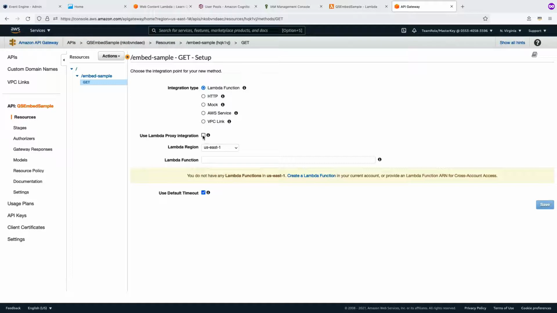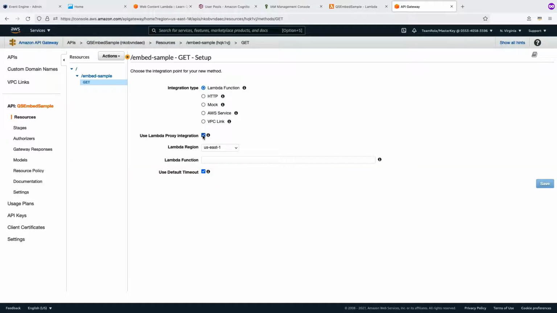Use Lambda proxy integration, check that box. This is important. We want to be able to have API gateway pass in the event details back to Lambda layer. So enable this checkbox where it says use Lambda proxy integration. And Lambda region, US East 1 is what I am working with. So whatever region you are working on, make that selection. And then under Lambda function, just start typing in QS embed and you select the QS embed sample Lambda function, which we created in the last step. So with that selected, we are good to save this.